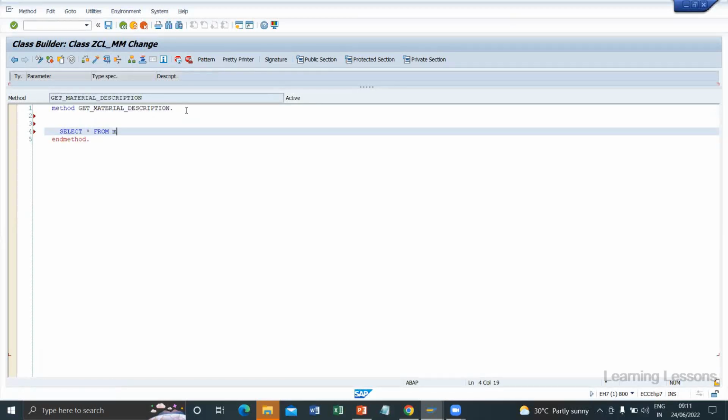Select star from MAKT into table IT_MAKT where MATNR equal to I_MATNR. Do we have I_MATNR here? We don't have any parameters. We have to define those.